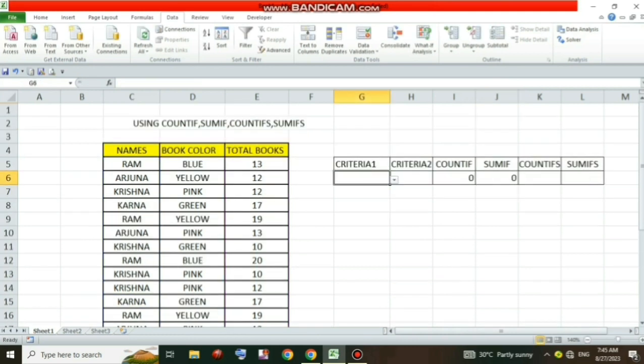For example, if I enter Ram over here, Countif is showing 5 and Sumif is showing 91. That means the 5 Rams together are having 91 books. It's not just about blue books, it is about books, 91 books. Arjuna, 4 Arjunas together are having 50 books. Krishna, 6 Krishnas are having 66 books, and 2 Karnas are having 34 books.